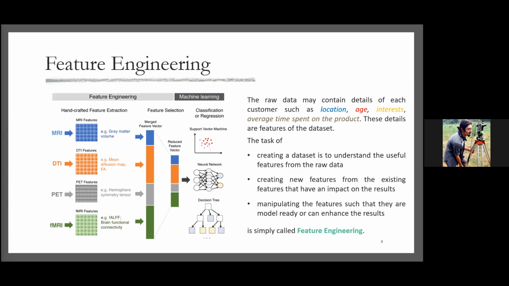So we know that the raw data may contain different details like location, age, interest, time, and these details are features in our data set. So the task of creating a data set is to understand the useful features from the raw data, creating new features from the existing ones, which can impact the results, and also manipulating the features such that they are model ready or enhance the data results. So these three topics are directly related to feature engineering.